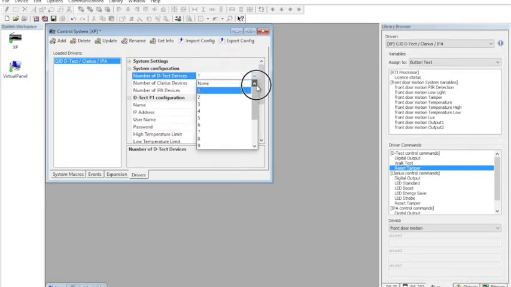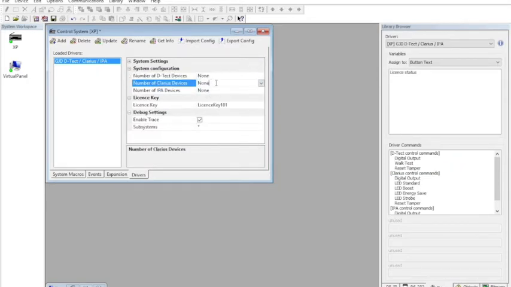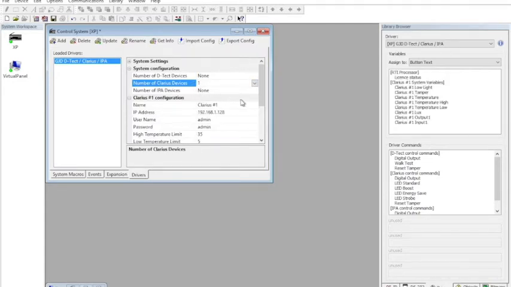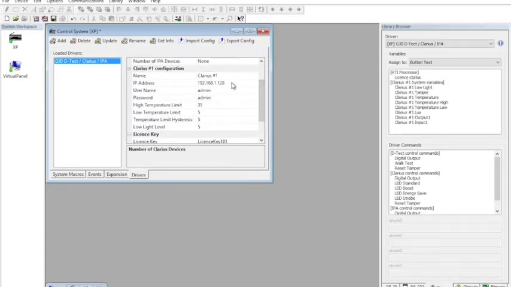Now let's have a look at the Clarius. Again, it's configured in a very similar way. There's the IP address, username and password. We can give it a friendly name, and again high and low temperature limits, hysteresis and low light level. It's very similar to the DTect. System variable wise, again it is very similar. There's only one relay output on the Clarius, but also there is one digital input.